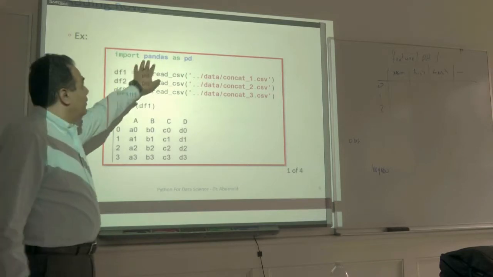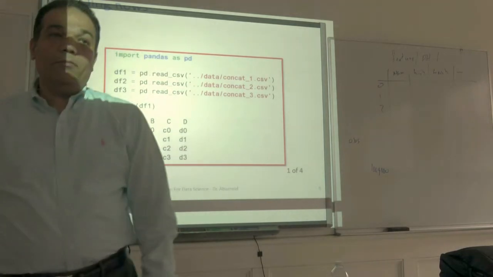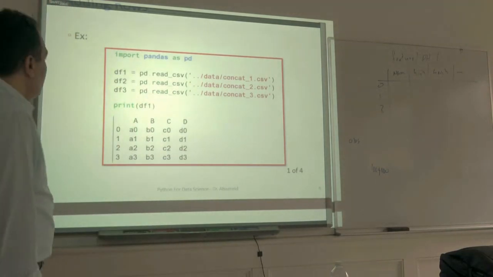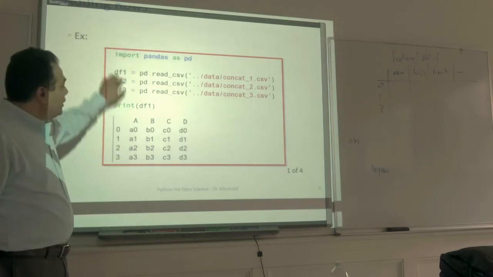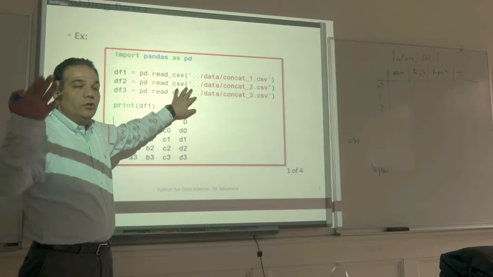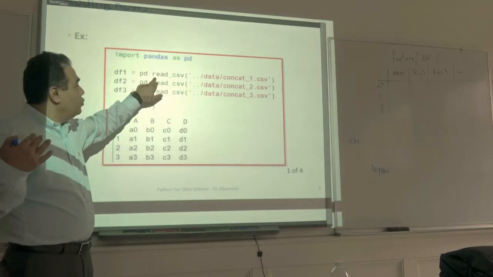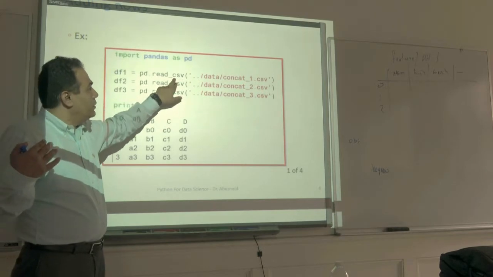We learned from last time that we're dealing with pandas, and we give it a short name, PD. So let's say that we have 3 data frames. We learned last time how we load a CSV. From pandas, there is a function called read CSV.